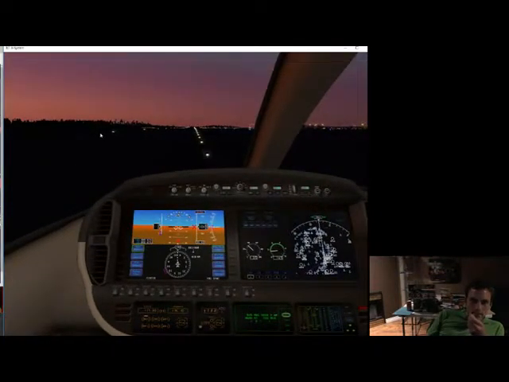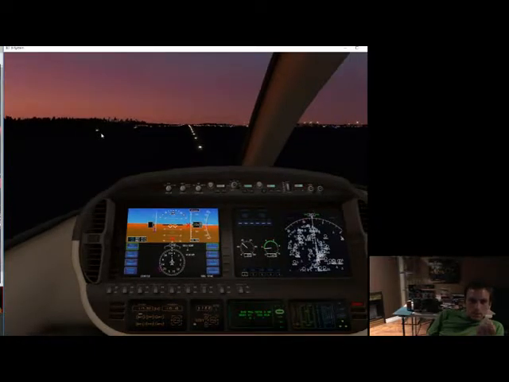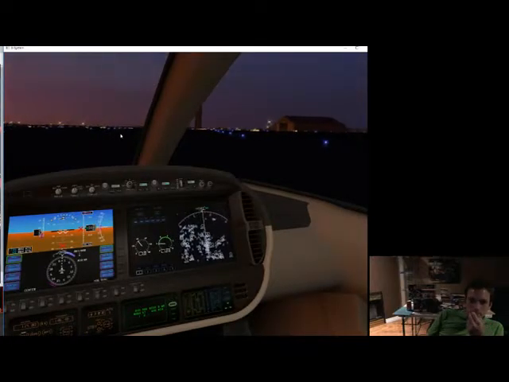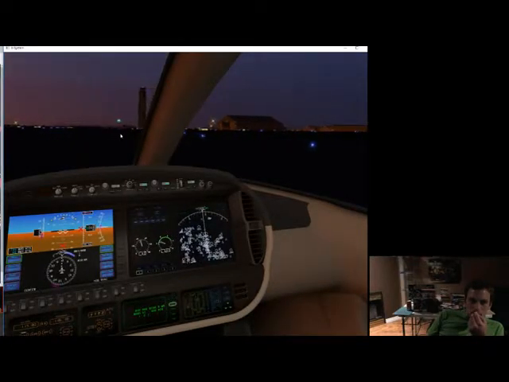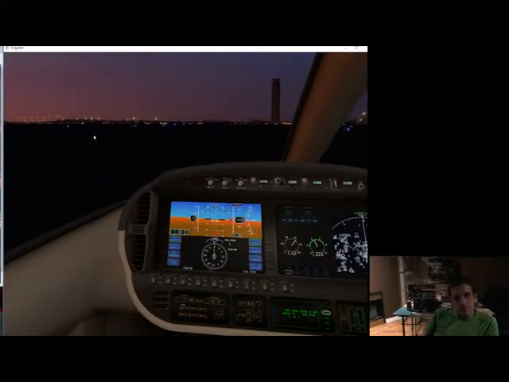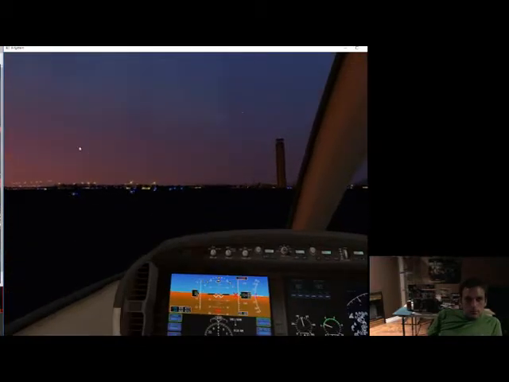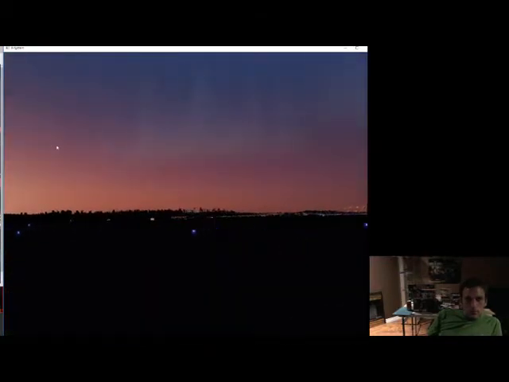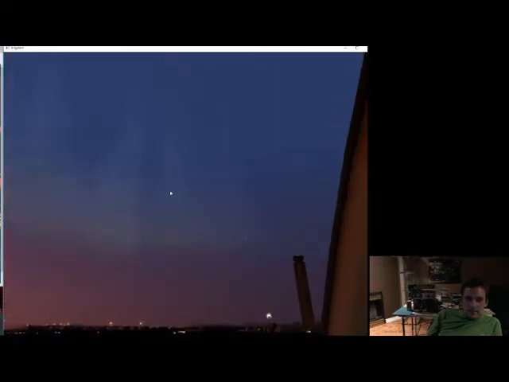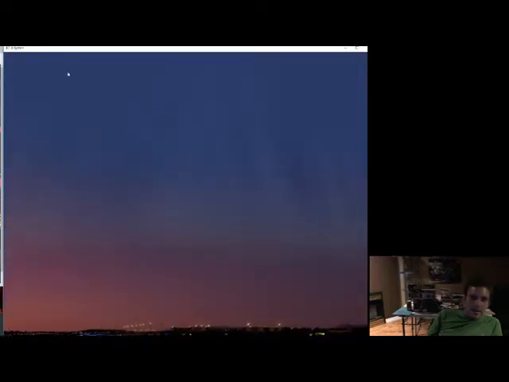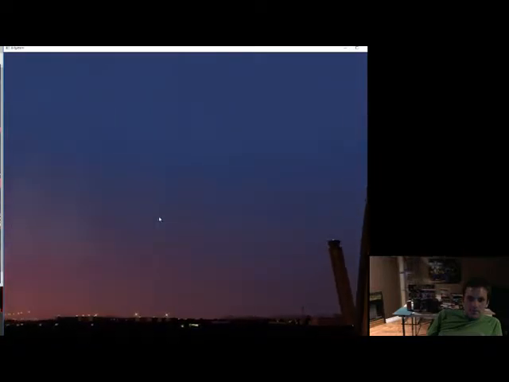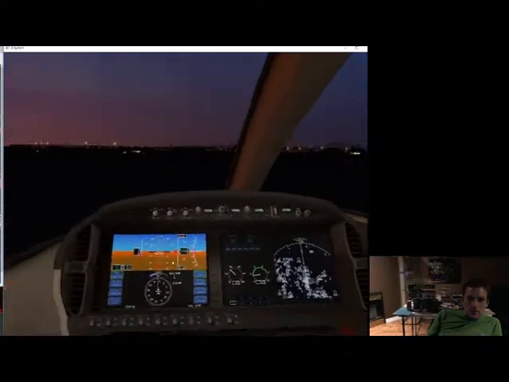Alright, so we got our taxi clearance off the runway. I think the simulator is going to taxi us out. That was awesome. I think we're seeing the northern lights. Yeah, we are. There's a way to get the northern lights on the flight simulator, so that's kind of cool.